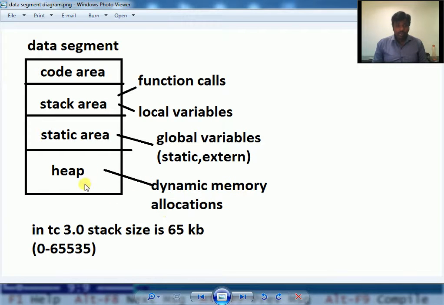Dynamic memory allocation is done in this area. According to the architecture of Turbo C 3.0, what is the stack area? What is Turbo C? Turbo C 3.0 stack size is 65 KB.